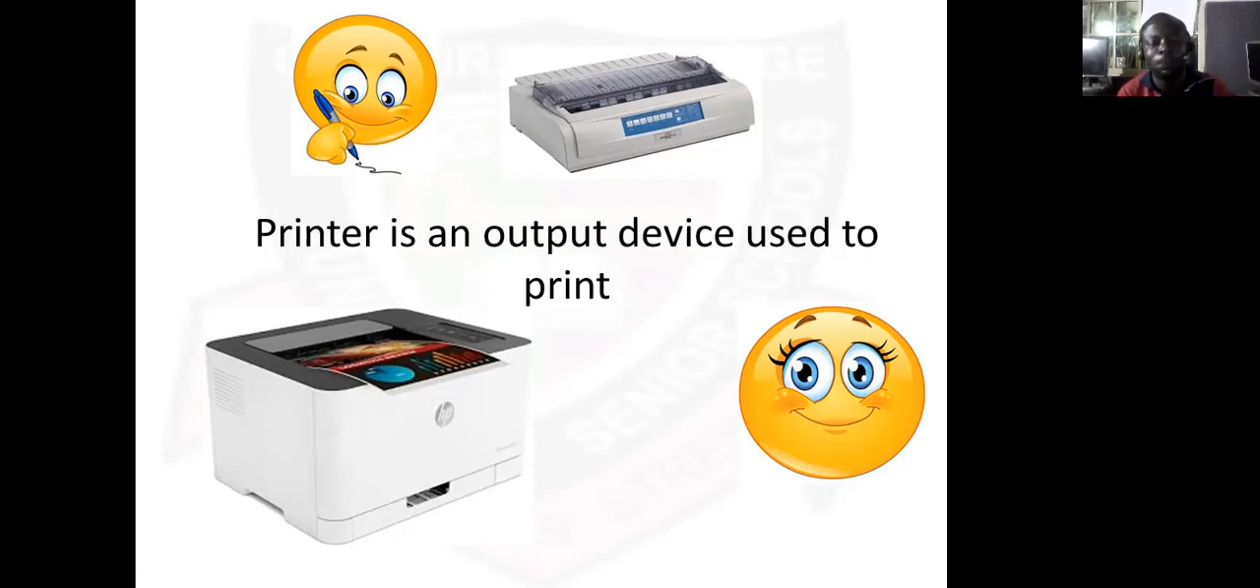What do I mean by output device? Output devices are devices that bring out what has been sent into the computer by the input device. In other words, they project what has been sent into the computer, enabling us to feel it, see it, or hear it. Examples of an output device are a monitor, yes, and a projector, yes. Thank you very much.